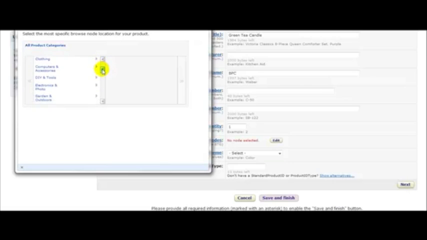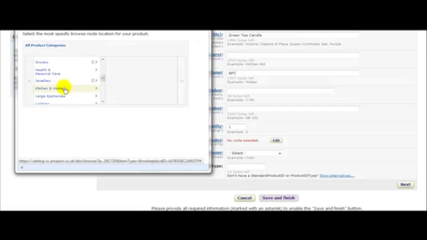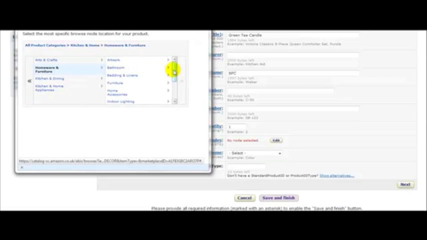So we need to scroll through and find the right category first of all. So I've just gone past kitchen and home. I think that's going to be the one. Just check that there isn't a more specific category that you can use. So I'm going to choose kitchen and home. So that's a kind of subcategory. Now we're going into a subcategory. So again, select the one that is most appropriate for your product. I'm going to go for homeware and furniture in this case.